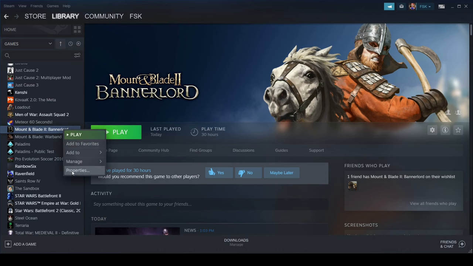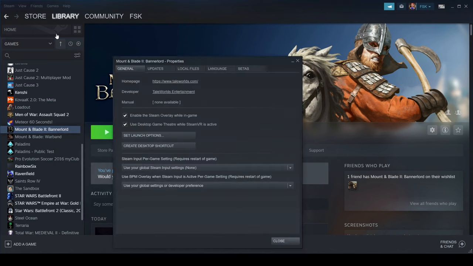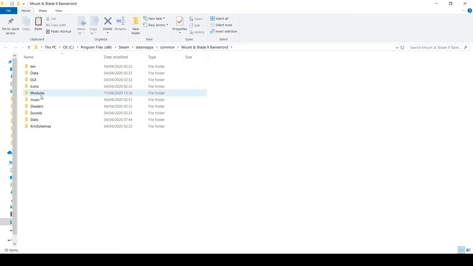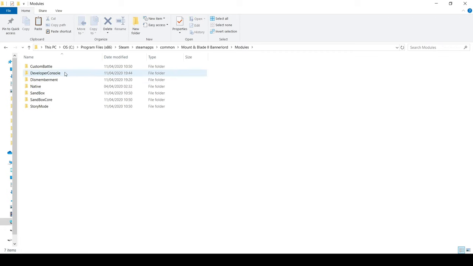and in order to disable it, go to right click properties in your Steam library and go to local files, browse local files. Here you need to go into the modules folder where you've put your mod and find your mod. In this case it's the developer console for me.